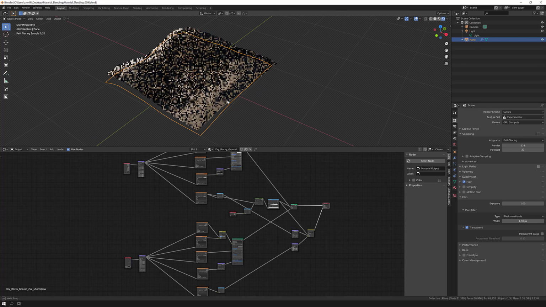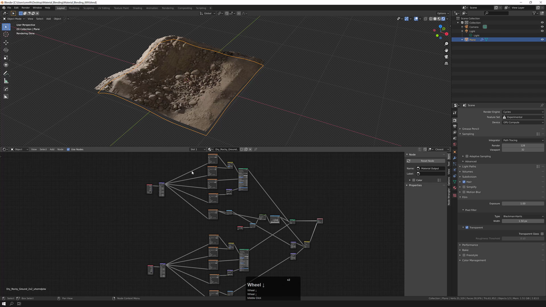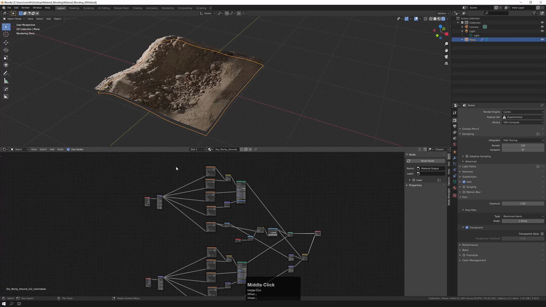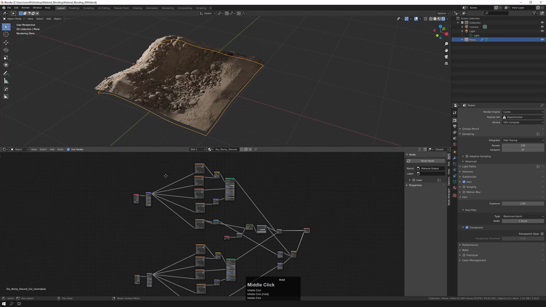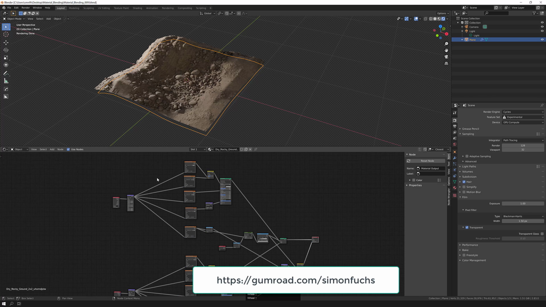So we're almost at the end of the tutorial now. In order for you to not have to set up this whole shader graph from scratch every time you want to create a material, you can go to my Gumroad and get the source file for this for free. And what you're going to do is make a new scene and then append the shader from that Blender file into that new scene to be able to use it.